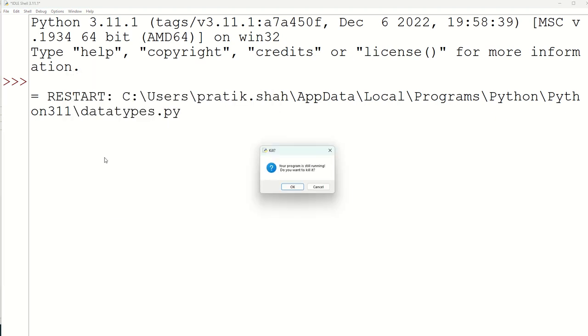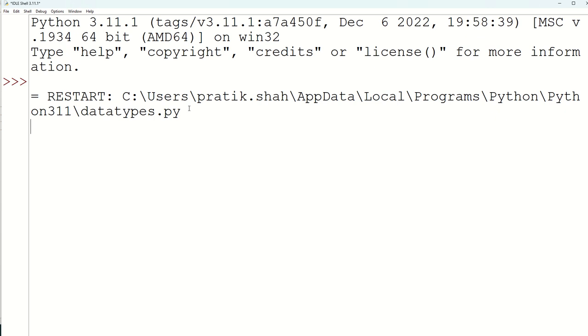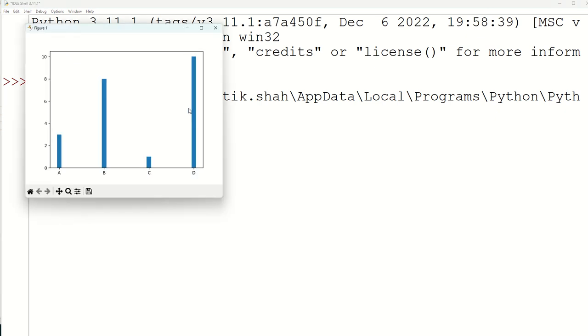And suppose you want to give the width also. Okay, suppose for example width equal to, and by default the width will be 0.8, and if you want you can give, for example, 0.1 or something like this. Control S and F5. See, by default it is 0.8.